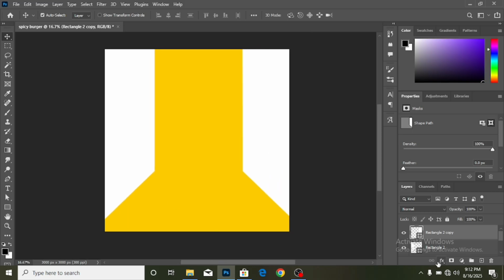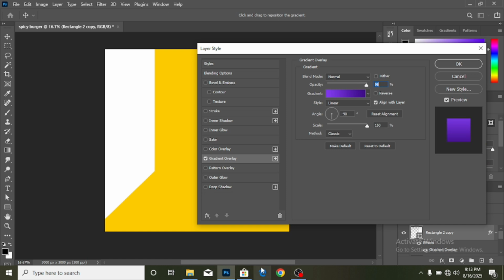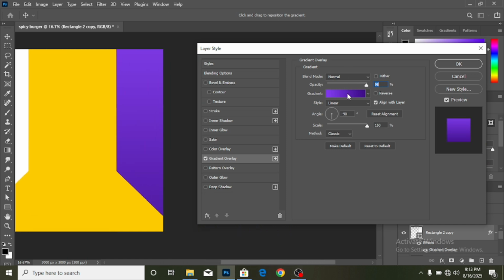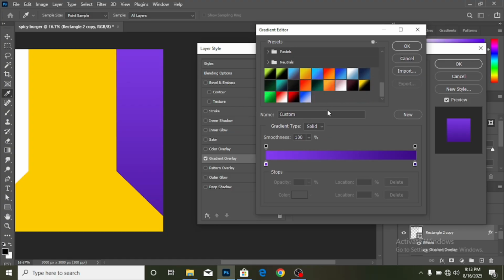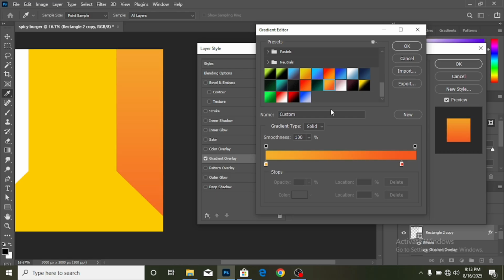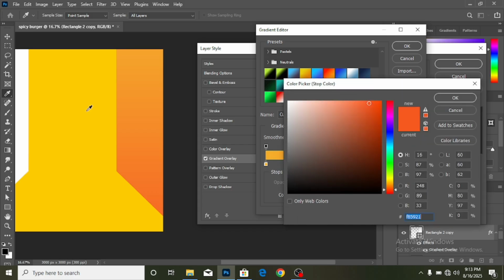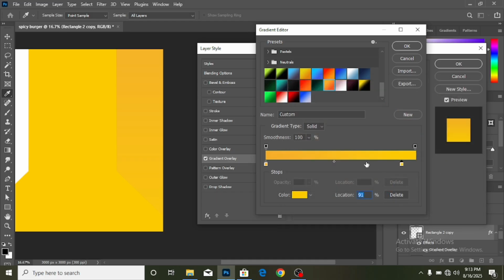So now the next thing I'm doing is adding a gradient overlay, and in my previous video I showed you how you can create yours and save it, so you can always go back to it whenever you need it. But for those who do not know how, I'm going to show you how to do that again. These are a list of gradients that I have created. So for this design I want to use orange and yellow. So I'm going to pick a lighter orange and I'm going to mix it with yellow.